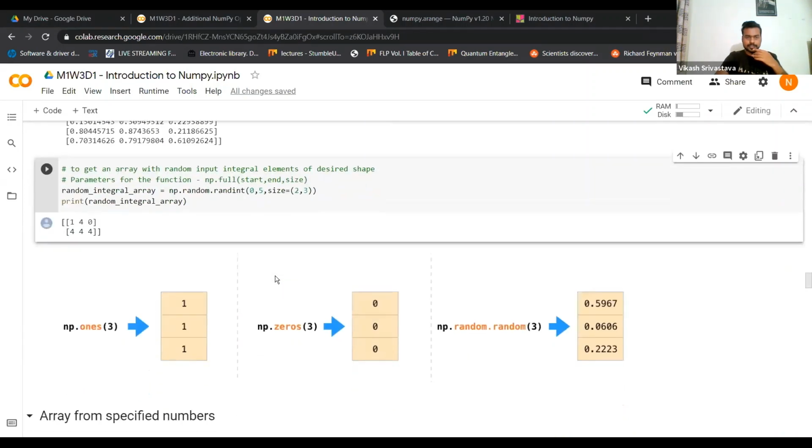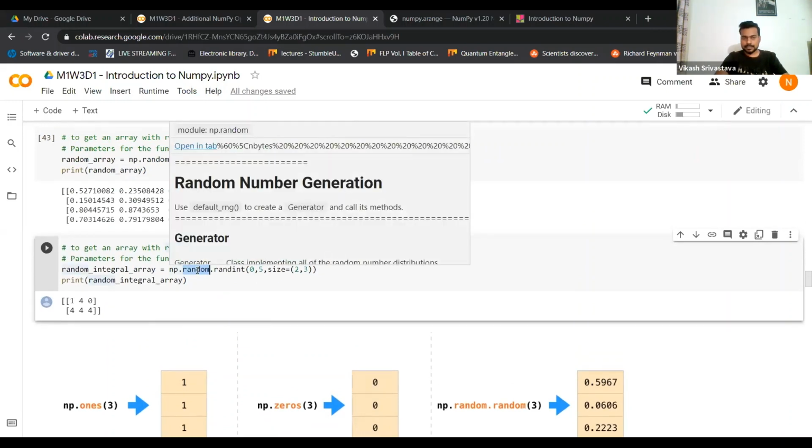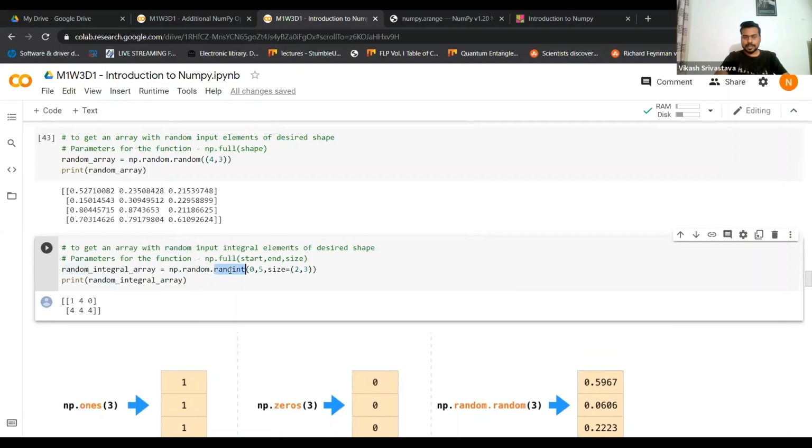Okay, just to give you an example of another function. Within the random module you have this randint method. The random integer method will give you random integers, and here you can specify which number you want to start with and which number you want to end with, and you need to provide the shape here. One thing you should not get confused about is that in np.random.random, size is the argument, but eventually you need to specify the shape. So don't get confused.